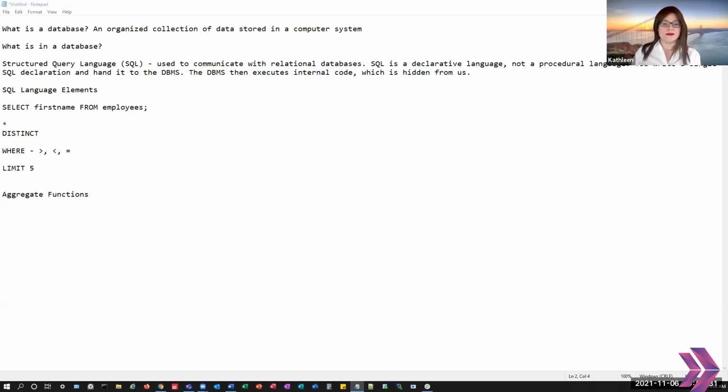All right. So last week we talked about what a database was. We learned that it's a collection of data stored in a computer system. We talked about some of the database management systems. You might have heard of Oracle. We talked about SAP, and a lot of different companies have a database management system.